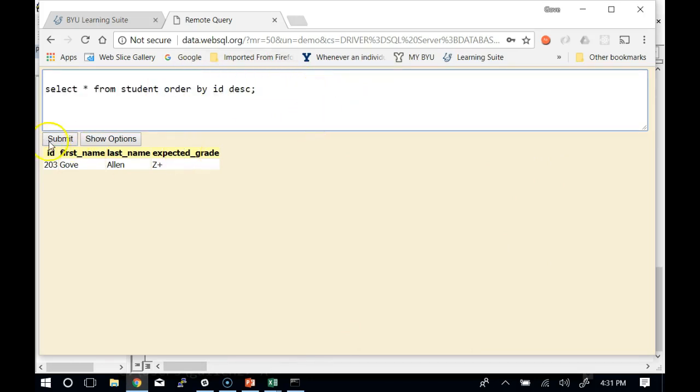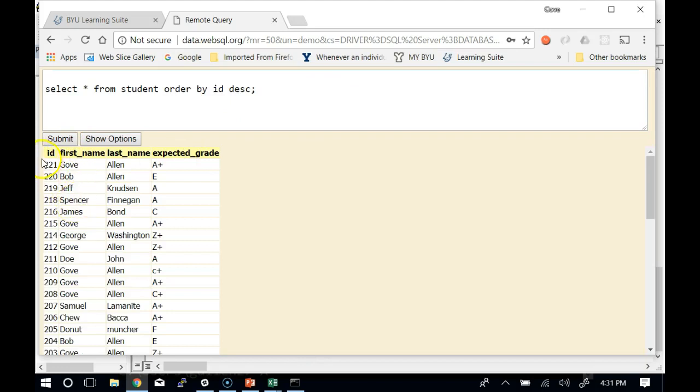You should be able to see the things that you've inserted here. So 221 records. Oh, A+, thank you. A+. George Washington gets a Z+.